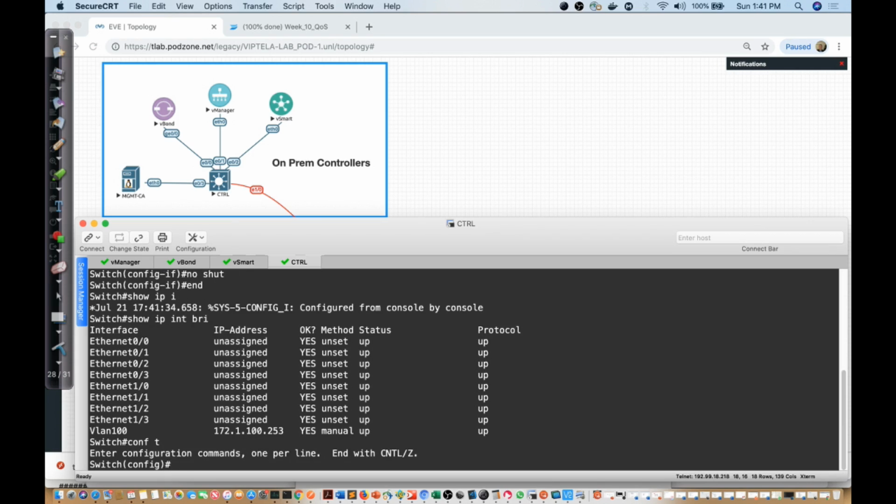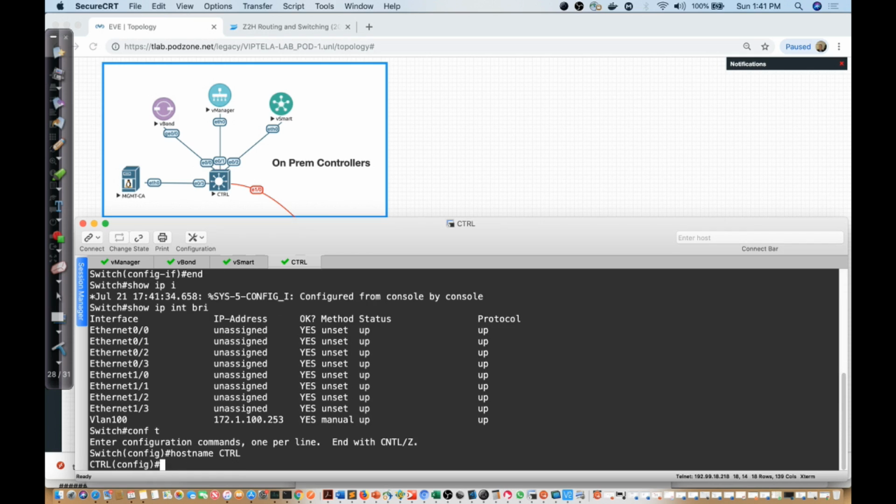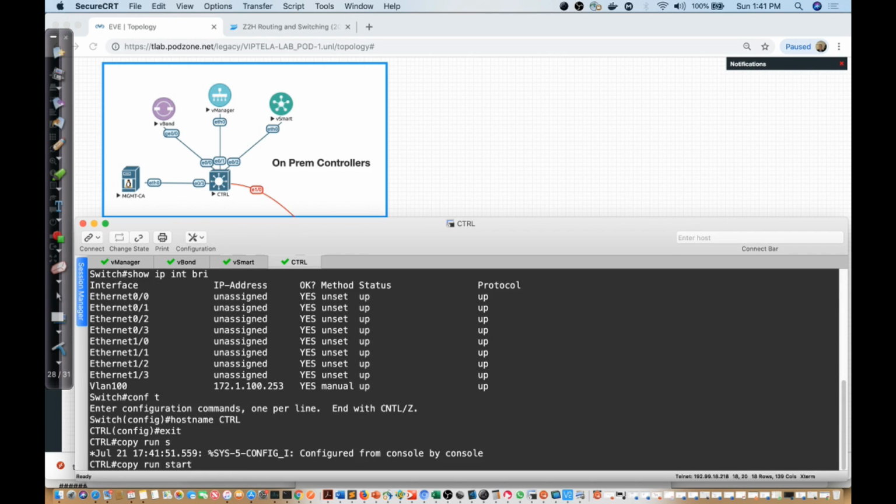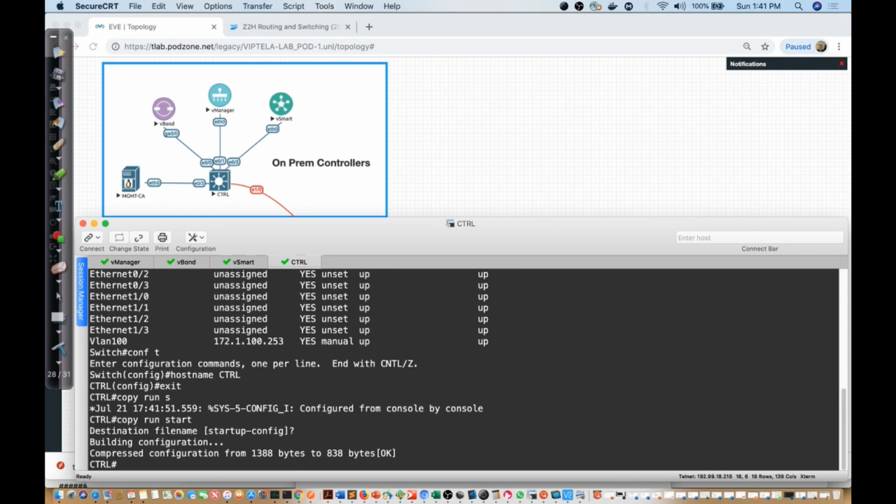Now all I'm going to do is go ahead and give it a host name. So I'll say config t and I'll say hostname, and we'll say CTRL to match what's in the EVE setup. And then I'll say copy run start. Next thing I want to do is go into my management certificate authority box, my jump box.